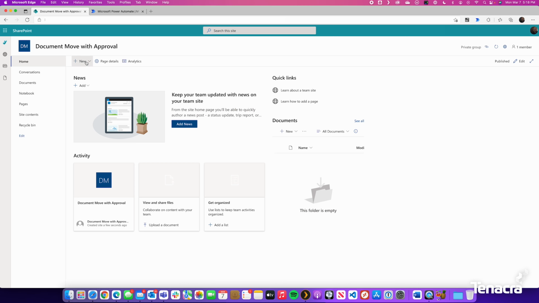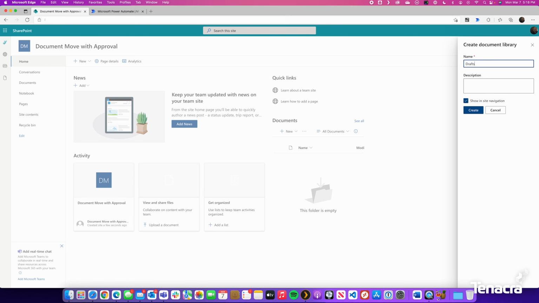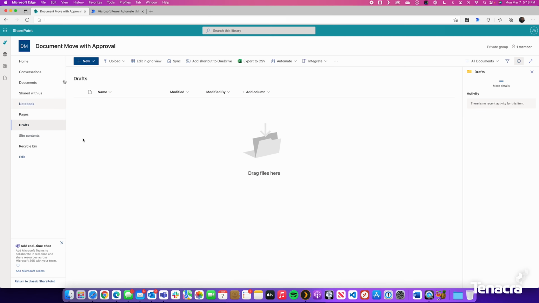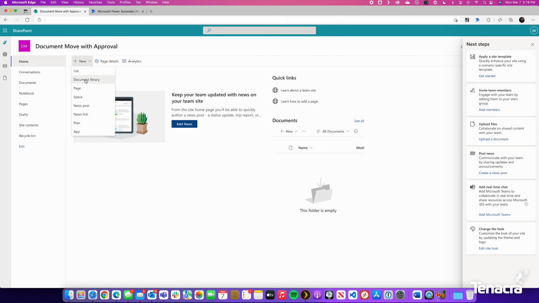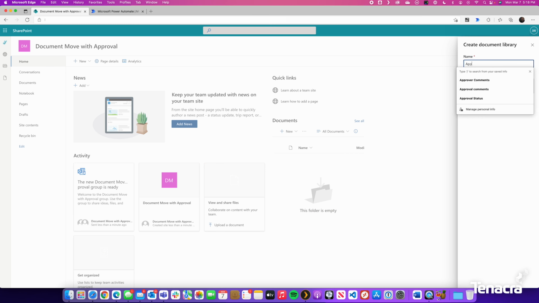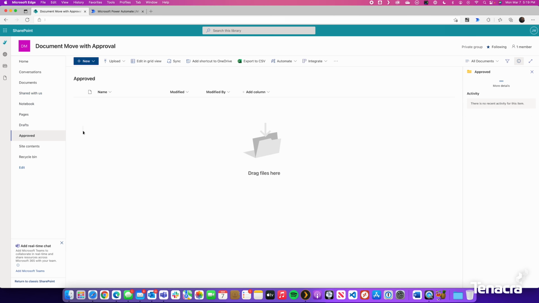Here we are going to create a new document library called Drafts. This is where we'll be keeping our documents as we work on them. Additionally, we will also create a new document library and name it Approved, with the intent that documents created within the Drafts document library, once they go through an approval process, will be copied over to the Approved document library. So in the Drafts document library, we're going to create a new column for approval status.